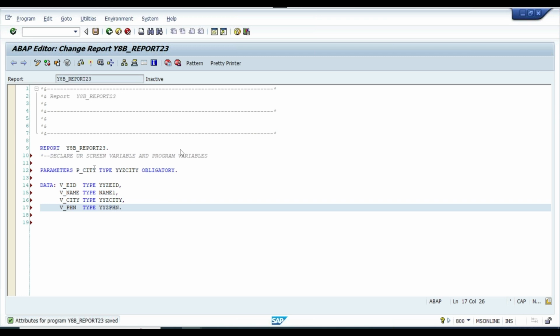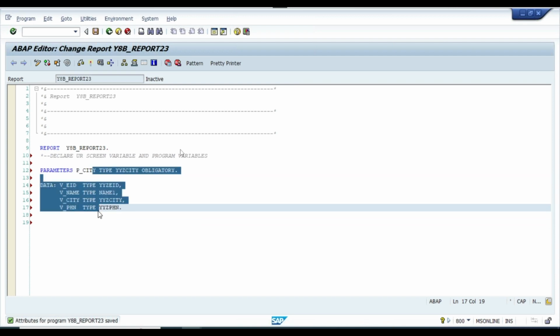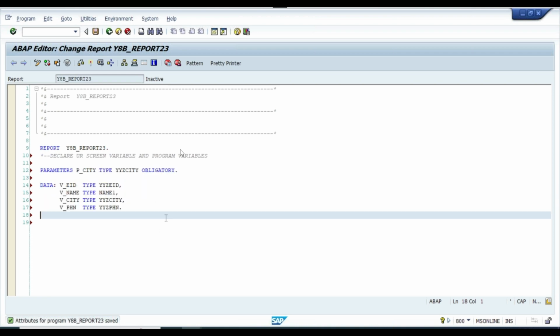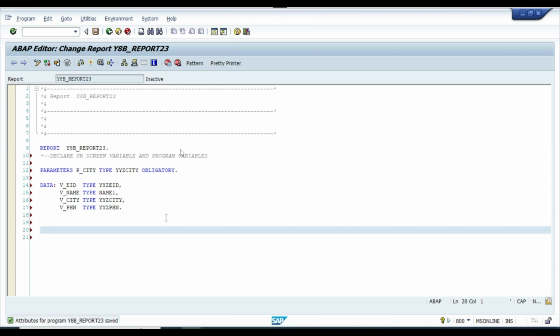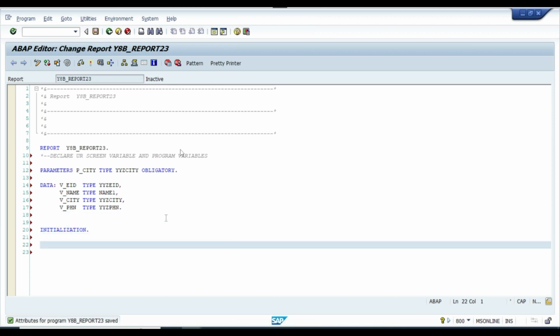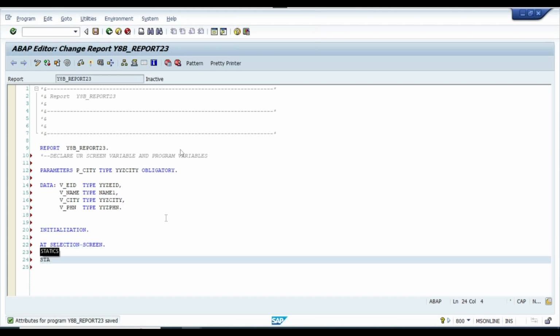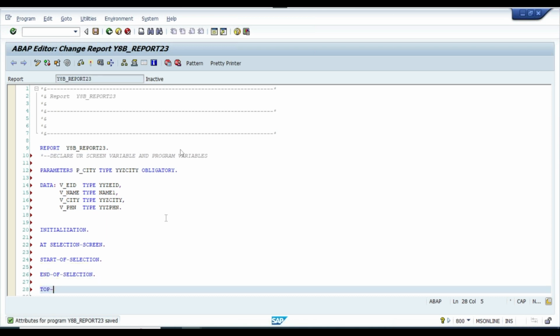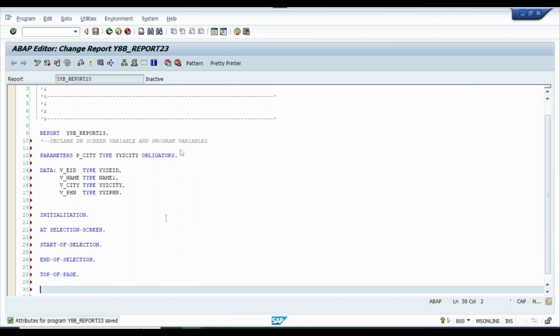As of now, I want to avoid confusion, so I'm taking only one table. Two tables, three tables, four tables will follow like this. This class is to explain about events, so I want to only cover the events, so I am not confusing the select statements. So now make a habit of putting the events: initialization, at selection screen, start of selection, end of selection, top of page, end of page.